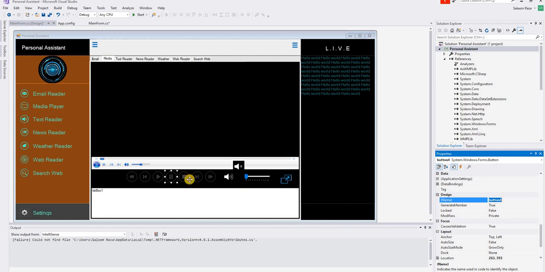Because we already have a synthesizer pause button in our form, that's why we have to change the name of this to something else. I will call it media pause button. Then we are also going to have a stop button, that's why we are going to call it media stop BTN. Okay, like this.